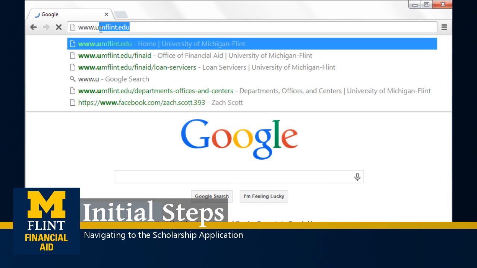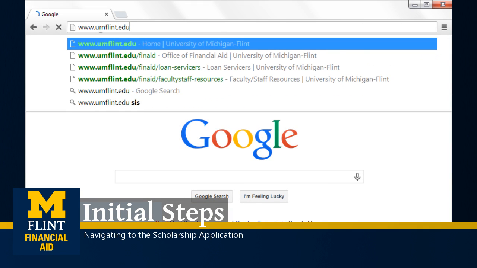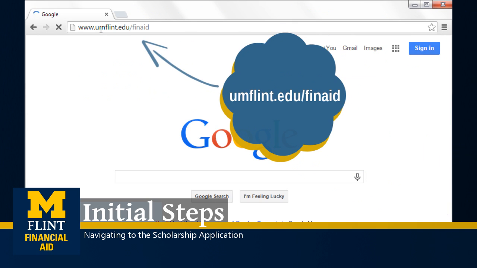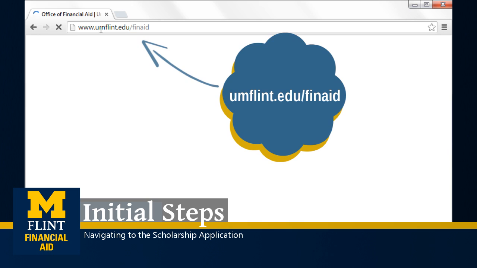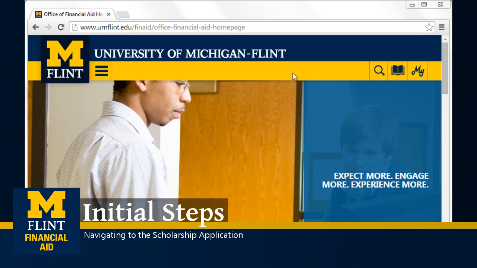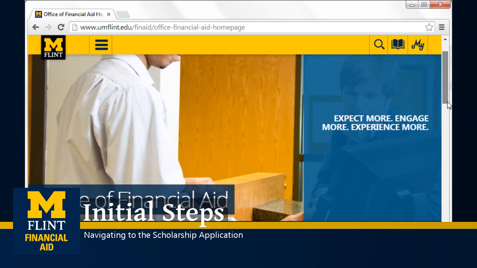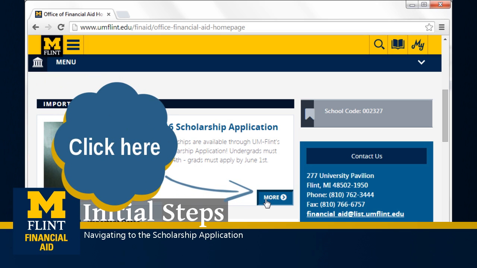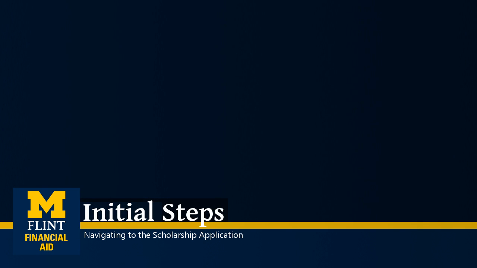Begin by opening your preferred web browser and navigating to www.umflint.edu/finaid, F-I-N-A-I-D. This will take you to the University of Michigan-Flint's Office of Financial Aid website. Scroll down on this page until you see a link to the 2015-2016 scholarship application. Click the More link to apply.